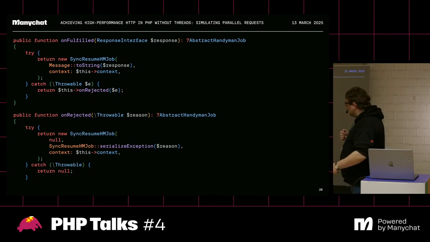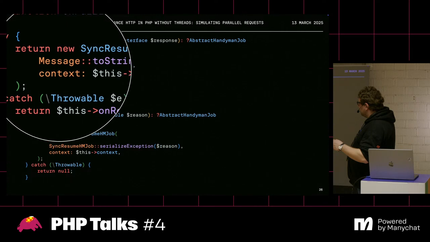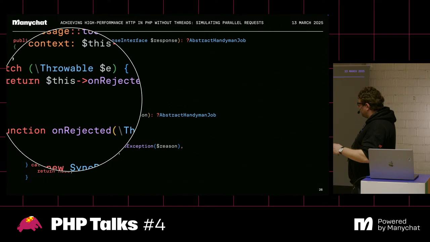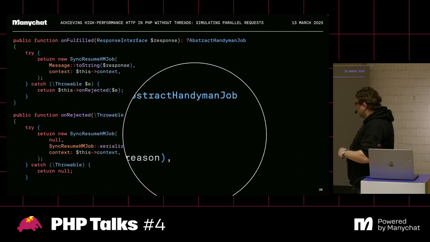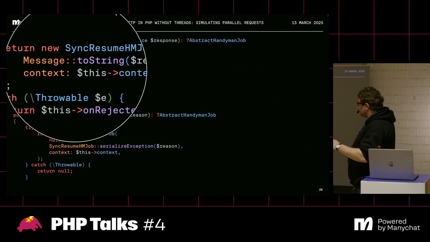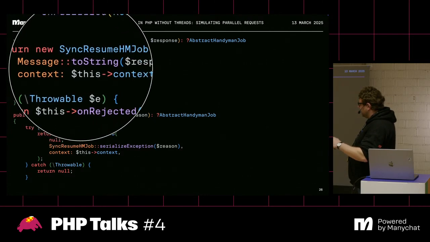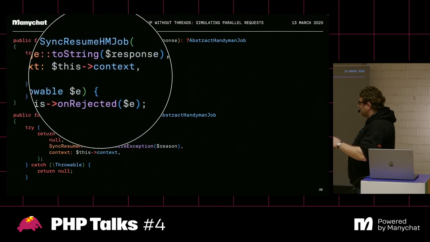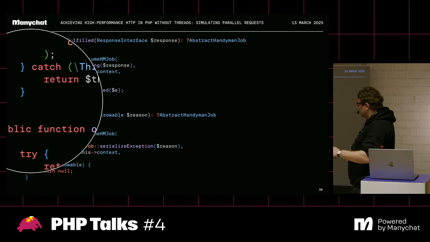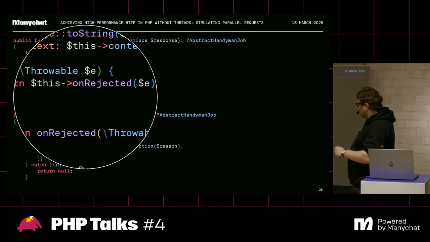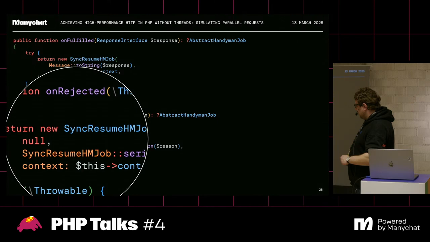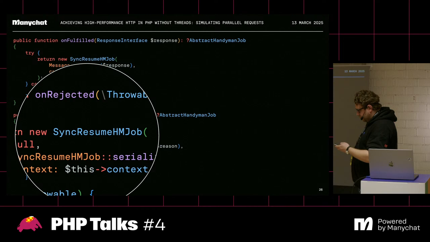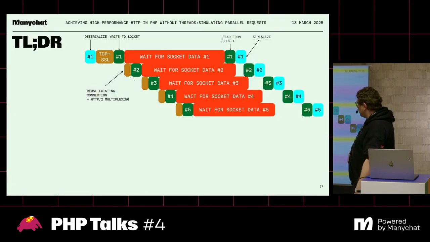So let's have a look at those closures. Those closures create the job for the synchronous worker. For the success case, it serializes the response with the method that I showed you earlier and passes the context back as is. And for the failure case, it serializes the exception and passes the same resume job to the synchronous worker.